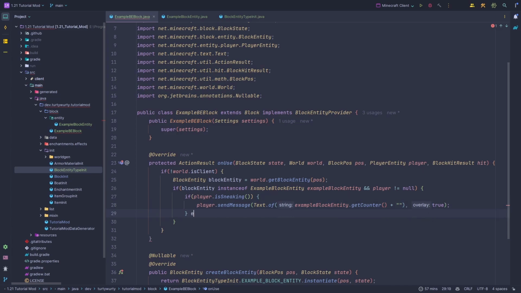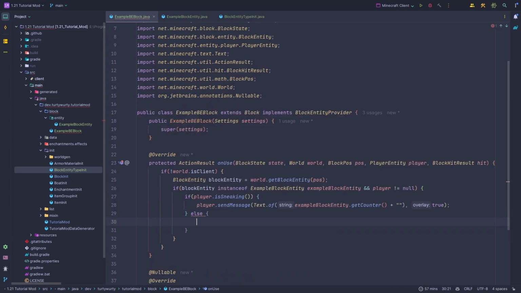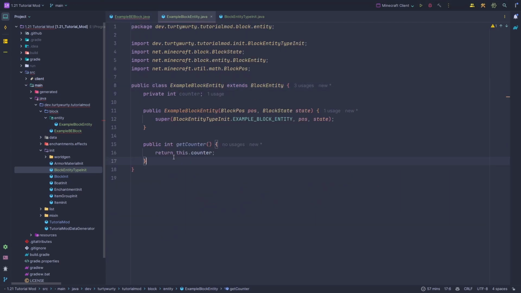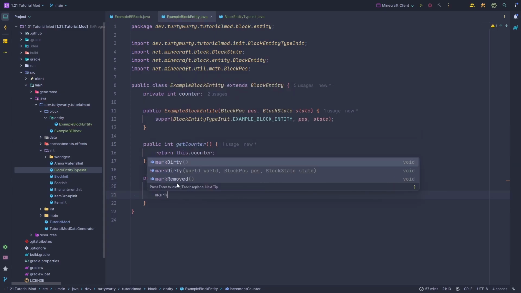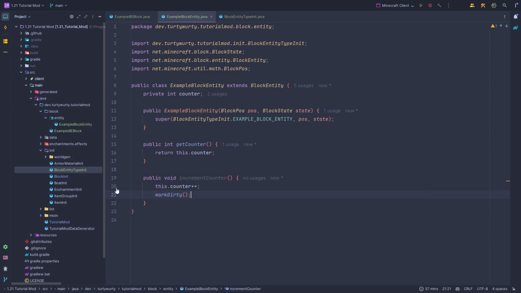Now, if the player is not sneaking, then we're going to want to increment that counter. So the way we're going to do that is we're just going to create a method in here to increment it. We're going to say public void incrementCounter. And all we're going to do in here for now is say this.counter++, and then we are going to call markDirty. The reason we call markDirty is so that we know that this data has changed and it now needs to be saved. However, this will not actually save it.